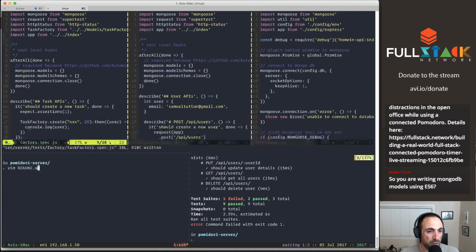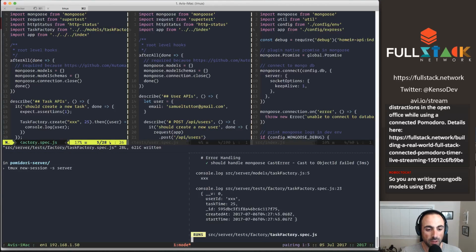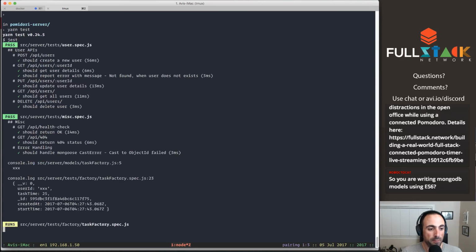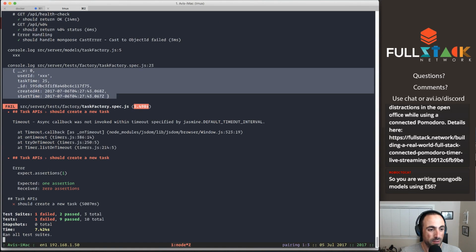Cannot find module index. Great. So now this is two dots. Here and yarn test. And now we see that it's working. So you see there's the user here. So that was actually the problem.